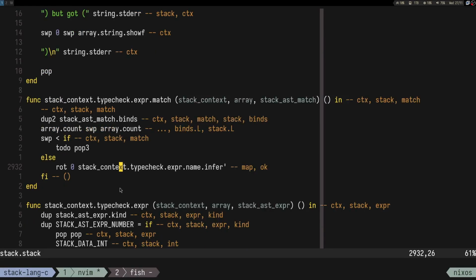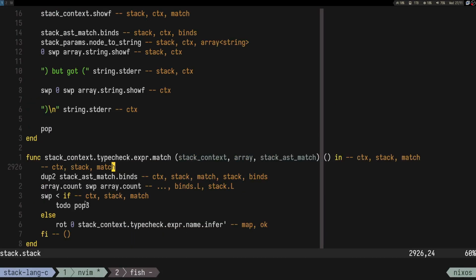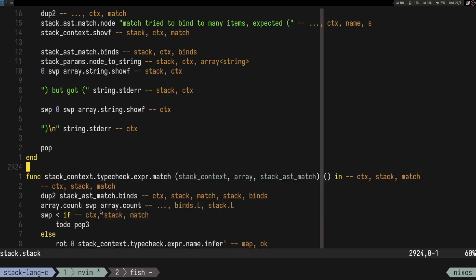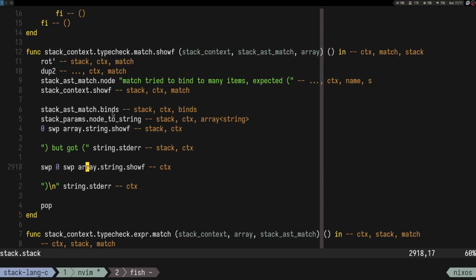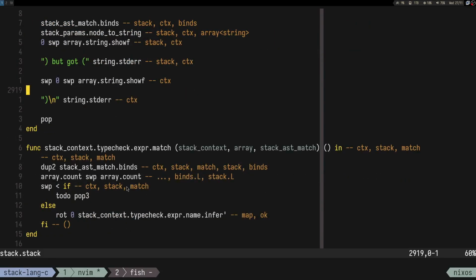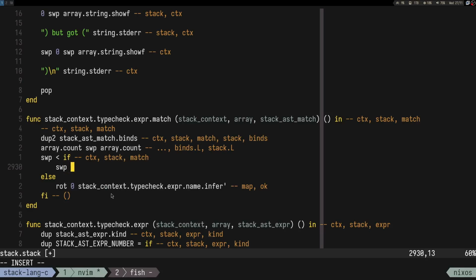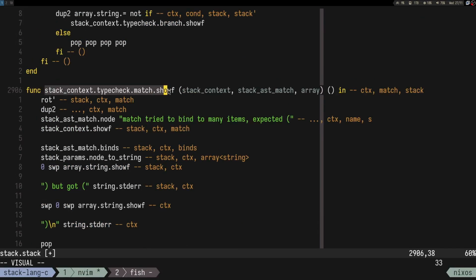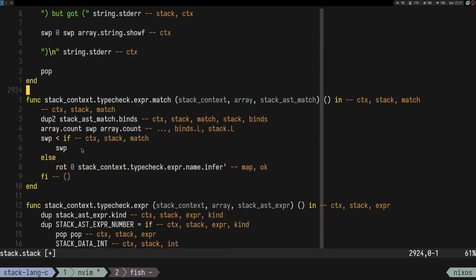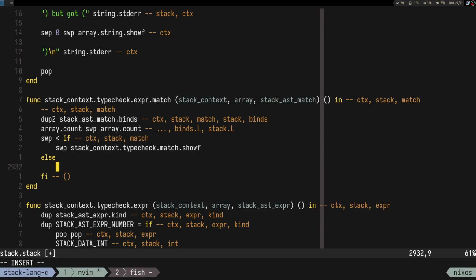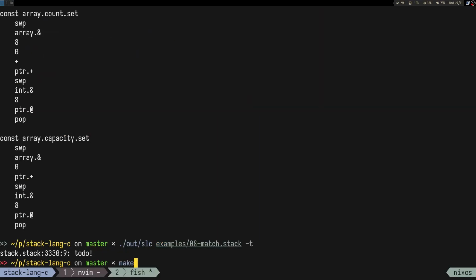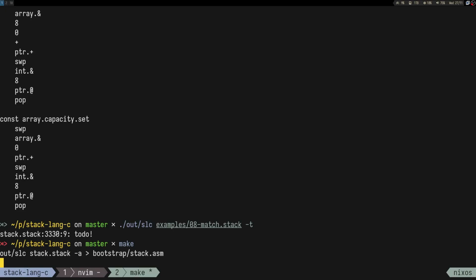So what should we do then is probably just call the function, right? So it's context match stack, context match stack. So I have to swap and call this function. And it should return nothing. So here let's do a to do pop3. So that's the ideal case when it works. It's a work in progress.